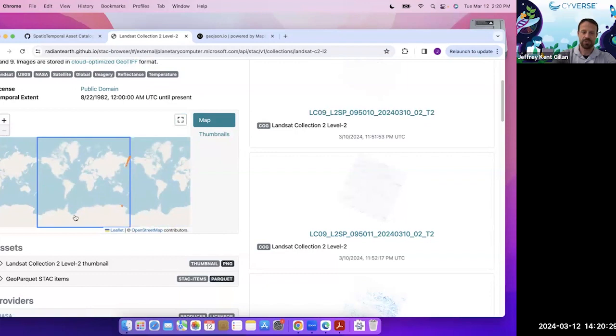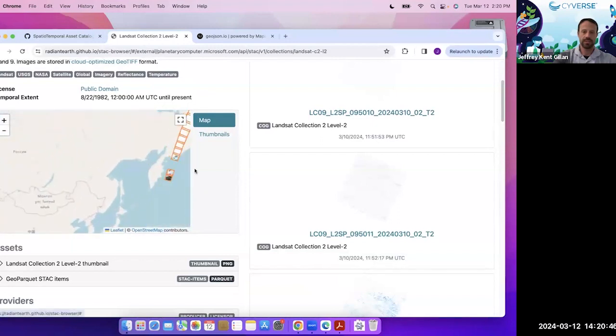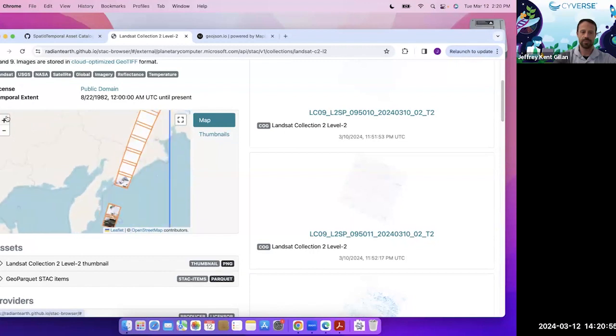Okay, so the blue box there is the collection bounding box. Like all the items occur within this, the entire world bounding box. That's because we're looking at Landsat data and it covers the whole world. And then if you zoom in, this is showing individual items, and it looks like each Landsat scene is an item.